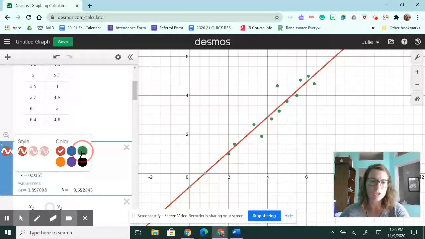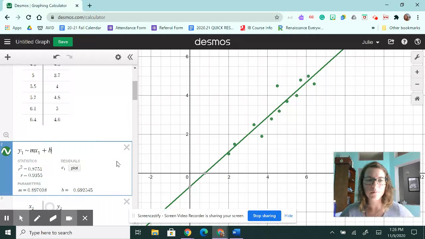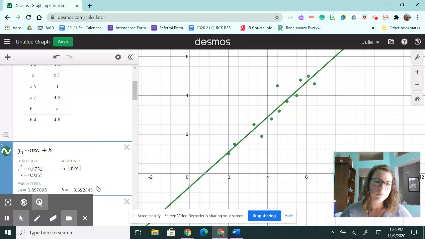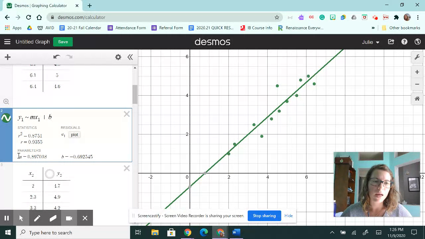Okay, so a couple things that you might have noticed. I'm going to change this to a green line so it matches our data. Down at the bottom, you'll see m and b. That is your slope, your m, and your b is your y-intercept. And that should match. So our slope is a positive value. It's about 0.9 if we want to round up. And our b value is negative 0.7, which is right there on our graph. So this is how you can write the equation of your line of best fit.